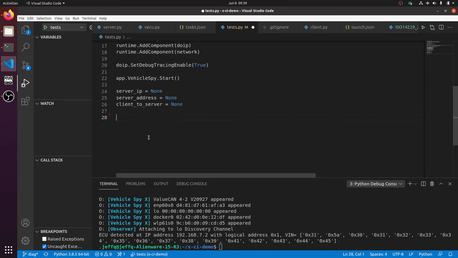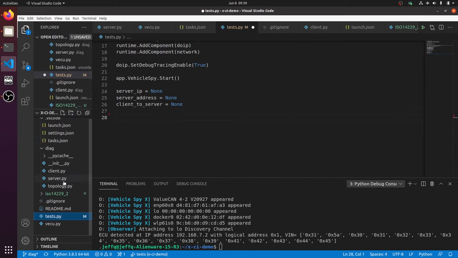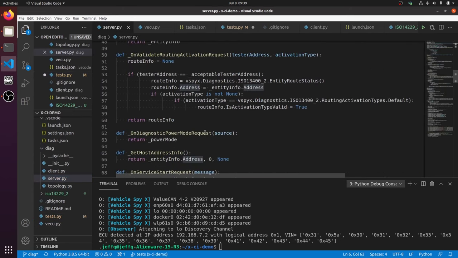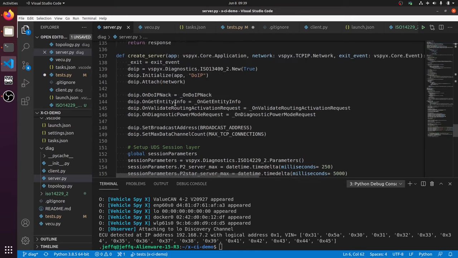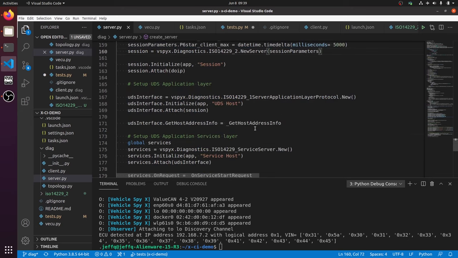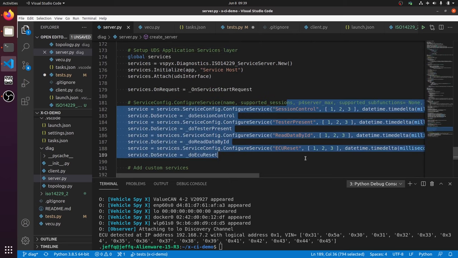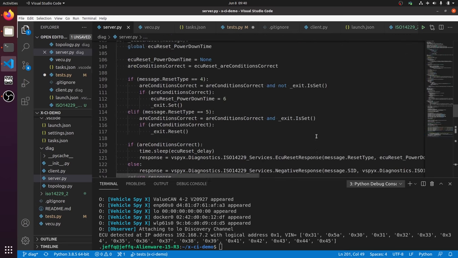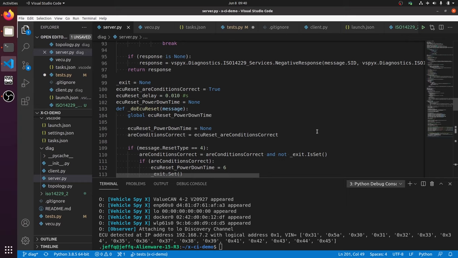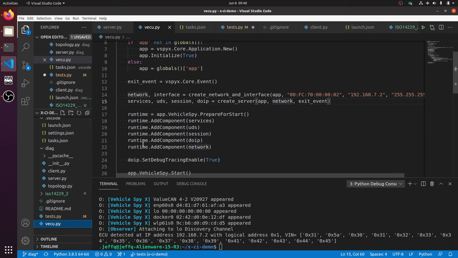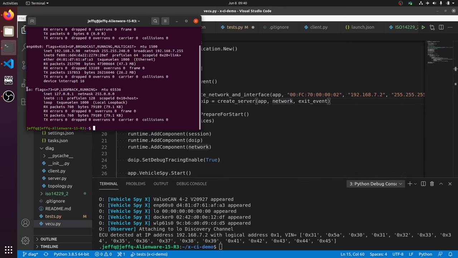So switching over here to Python, I'll give a quick overview. This is our virtual ECU. This is a server. You can see here we're setting up ISO 13400, setting up the session parameters, configuring the session layer, configuring the service layer, and adding in some services. This is a virtual ECU that will be representative of a full ECU simulation running in some sort of cloud environment. We'll actually run this concurrently with our tests, and it will be connected on the loopback adapter.